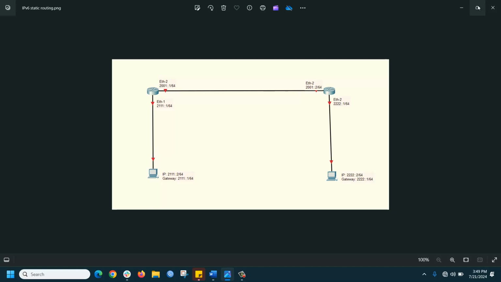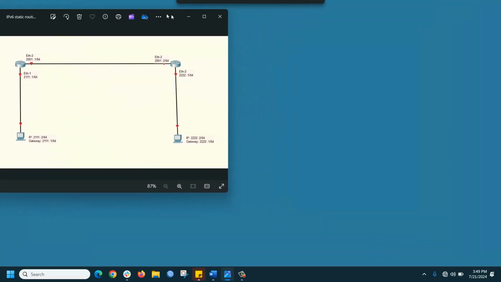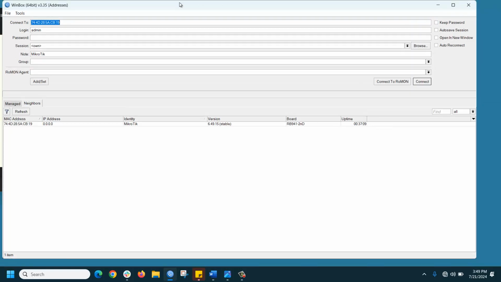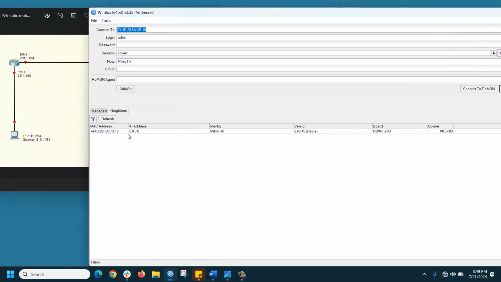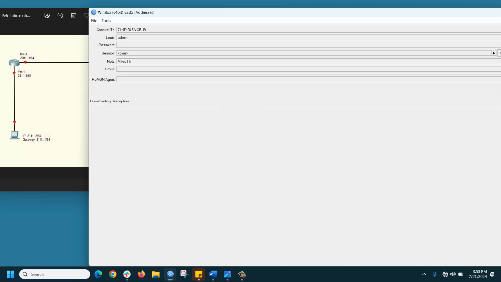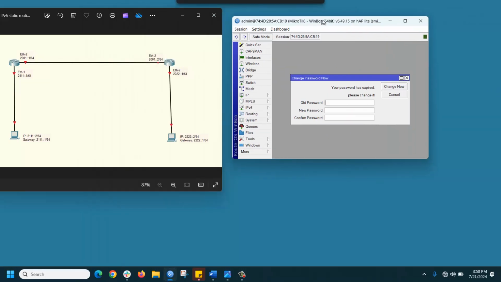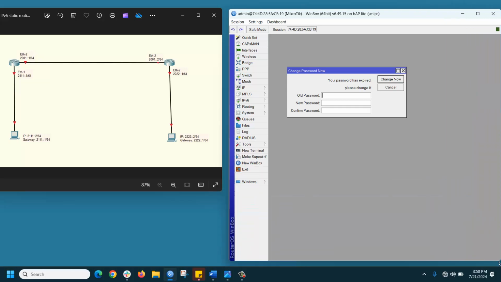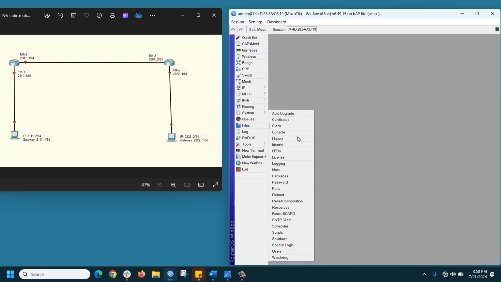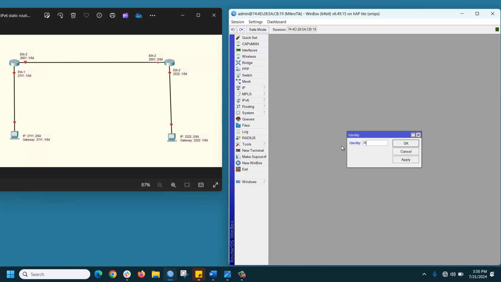Okay, so we can keep them side by side, and we are logging into our MikroTik router. There is no configuration, we just connect to the router. Then you can change the identity. How to change the identity? System, then Identity. The router name is R1.